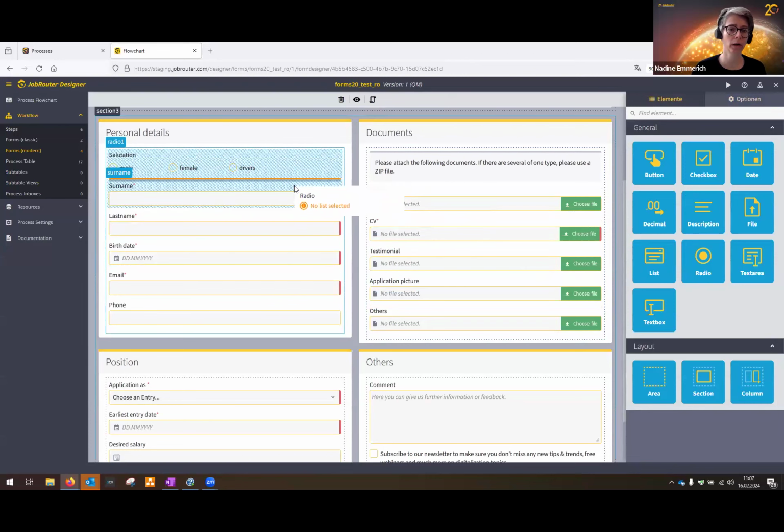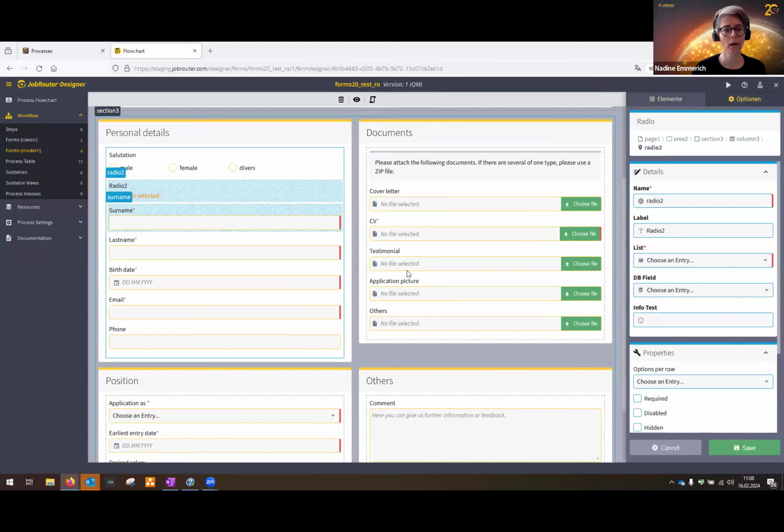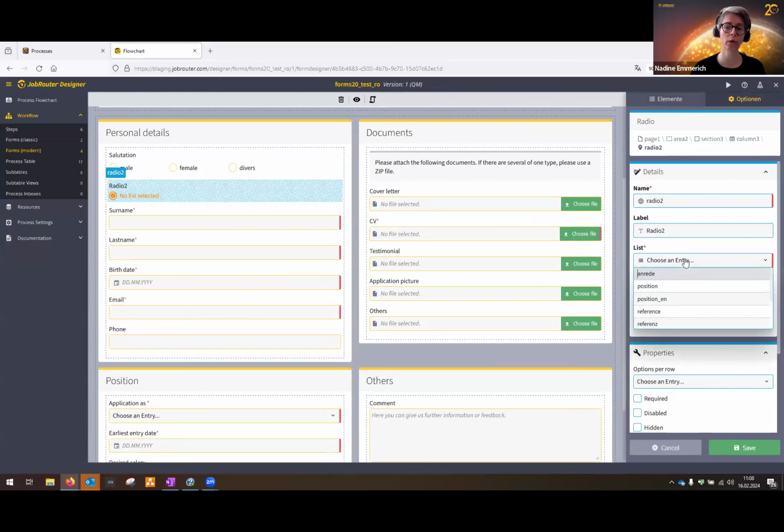When I took the radio, for example, and put it in there, the radio element is possible to connect with a list. You already know lists. And right now, when I put a radio element in my workspace, in my form, I get an example, I get a name, the label name, of course, and the information, there's no list selected. And I can connect my radios to a list I have already created, the way you know how it works. So that's much easier.